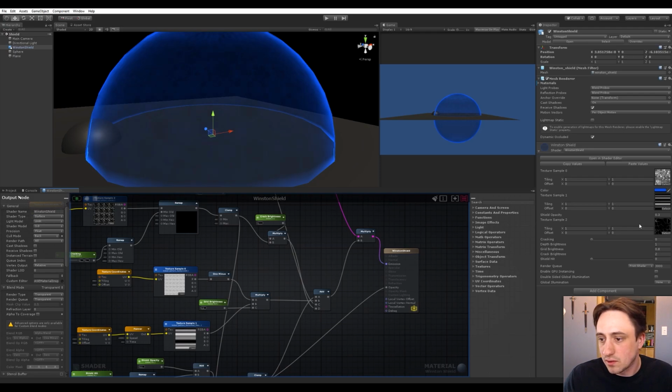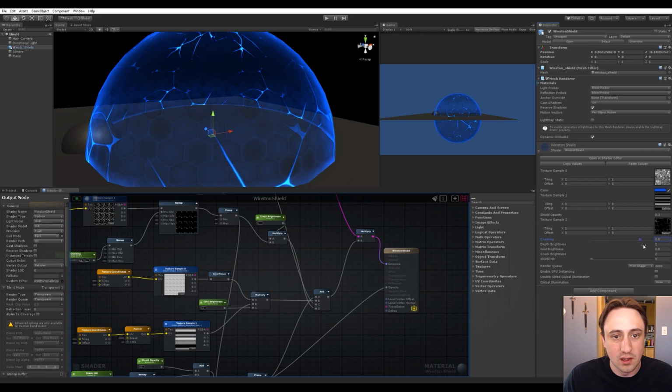So that's saved. And now let's turn the cracking up, make sure that still works. Ooh, looks even better than it did before. And let's turn the depth brightness up. That looks good. Grid brightness, we can crank the grid up a little bit. That looks good. But in game, and I'll show you in a sec, I recorded some footage.